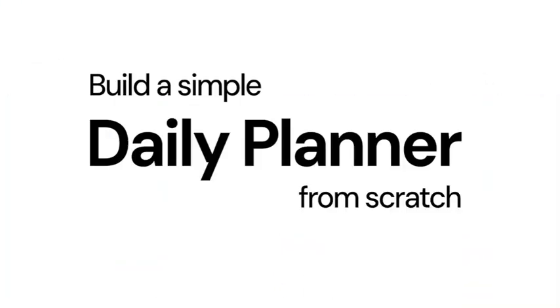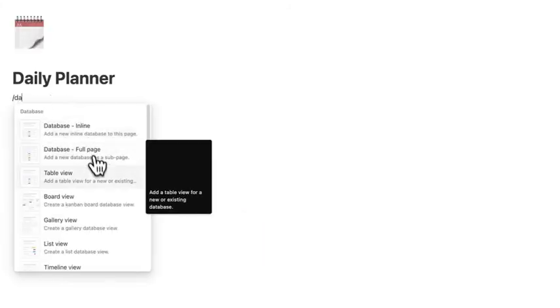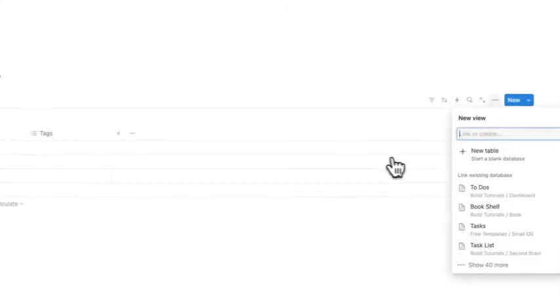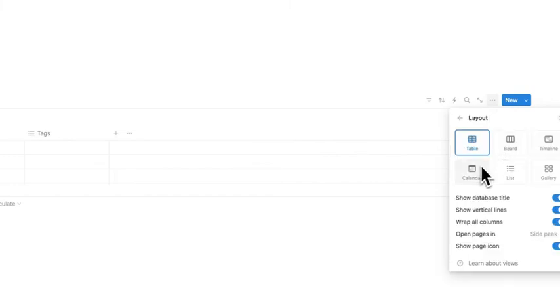Good daily planner in Notion, I'm going to show you how to create an actually good one from scratch. We're going to start by doing /data. Now, instead, we're going to be using databases. Now, if you haven't used databases before in Notion, it's not as scary as it sounds.